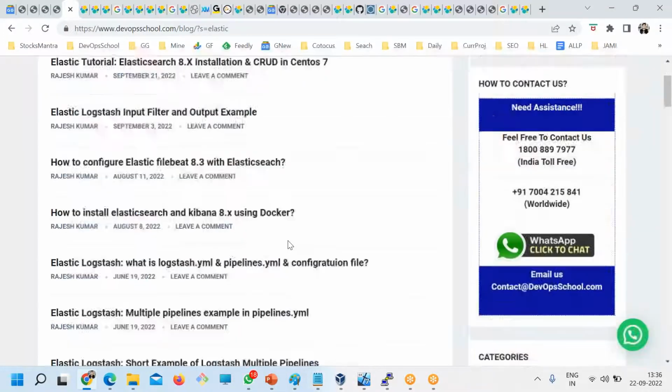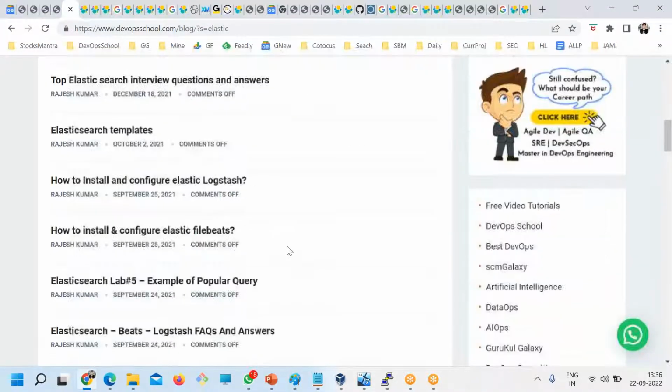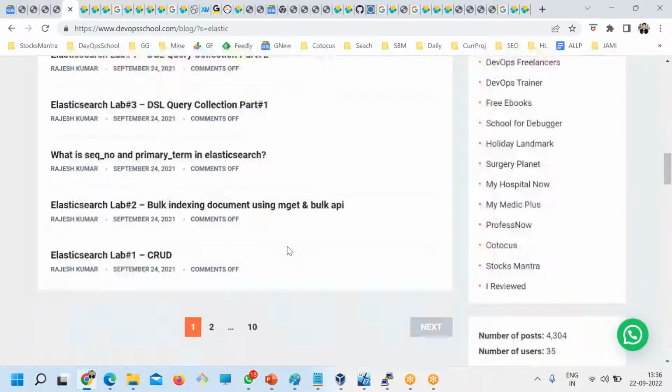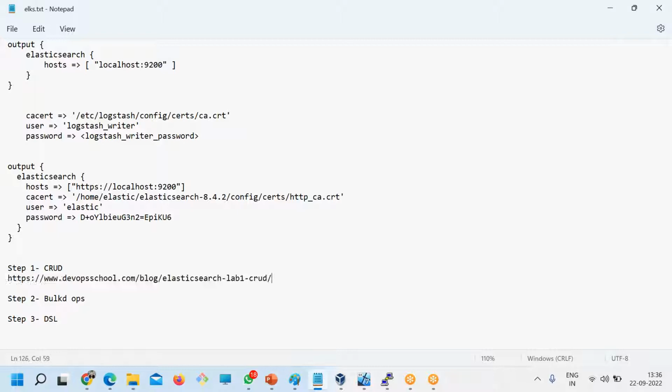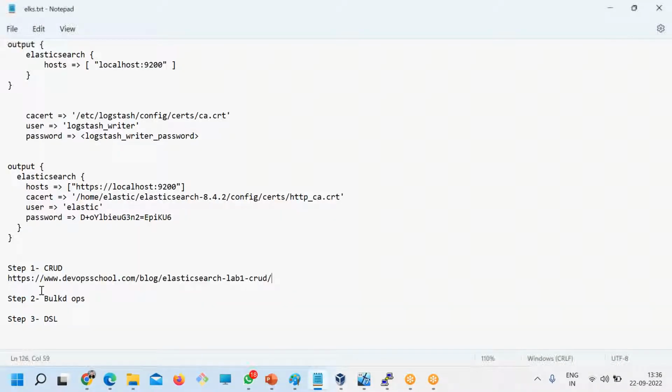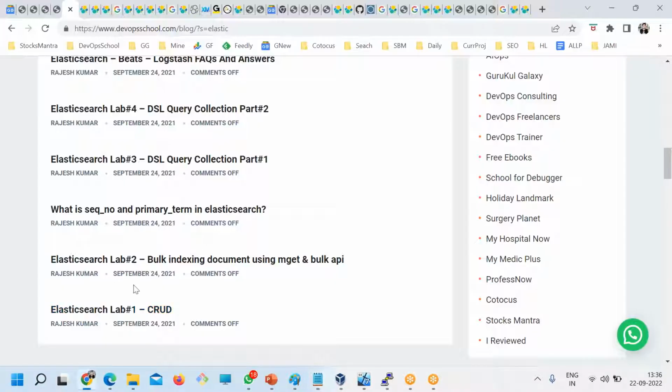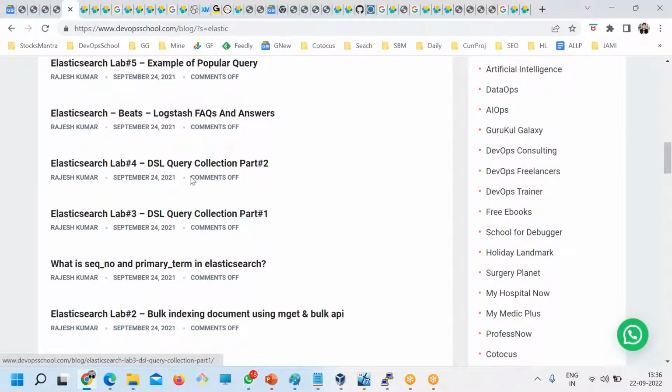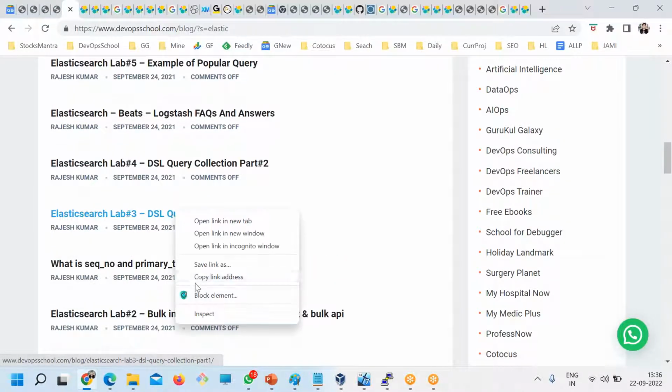So here, let's go for CRUD first. CRUD is here, the first thing you have to do. After that, you have to do bulk indexing, for learning purposes. And after bulk indexing, most of your time will be spent on DSL queries.